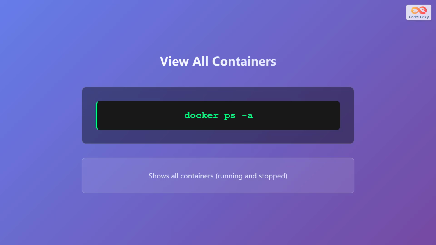To view all containers, including those that are stopped, use the docker ps -a command. This command shows all containers, regardless of their status. This is helpful for seeing containers that may have exited or stopped running. The command is docker ps -a.